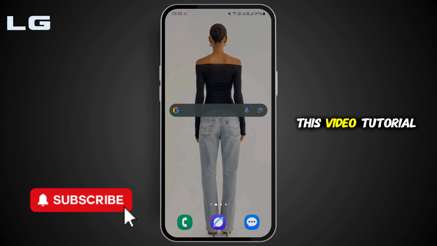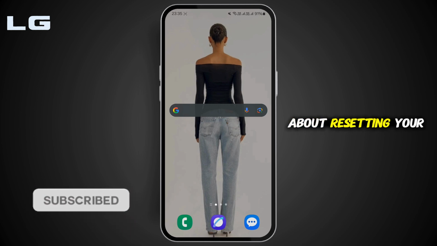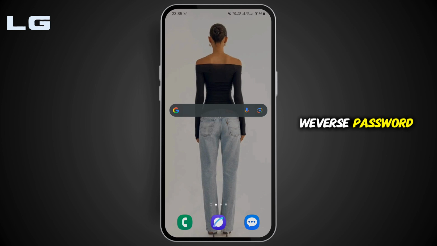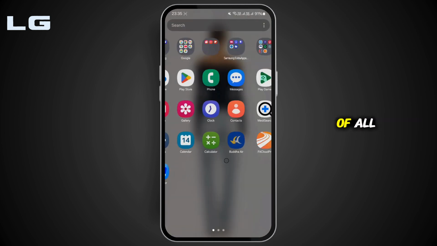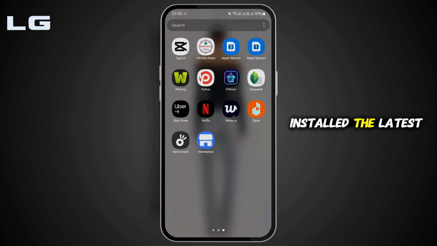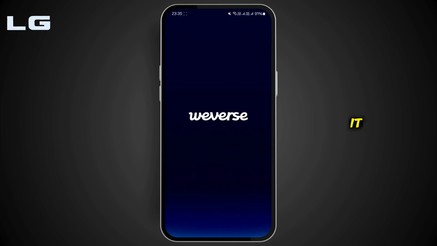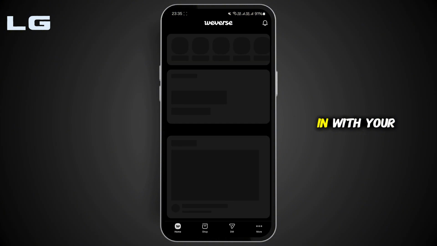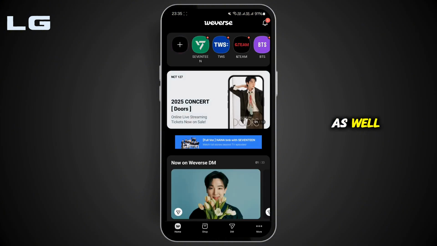So today in this video tutorial, we'll be discussing resetting your Weverse password. So now let's get started. First of all, you need to make sure that you've installed the latest version of the Weverse application on your mobile device. Simply launch it and make sure that you're logged in with your specific account as well.